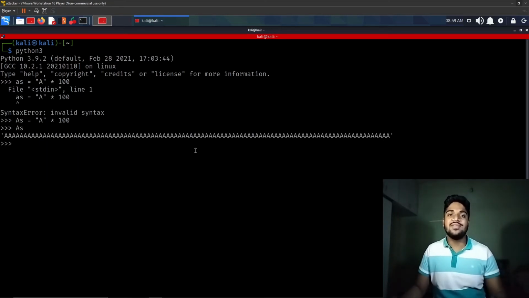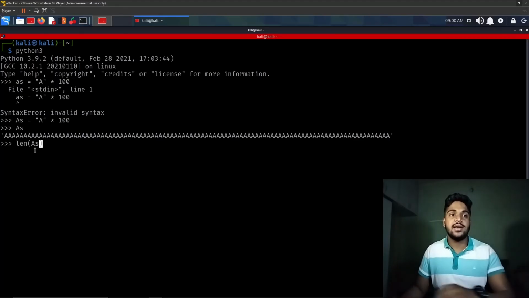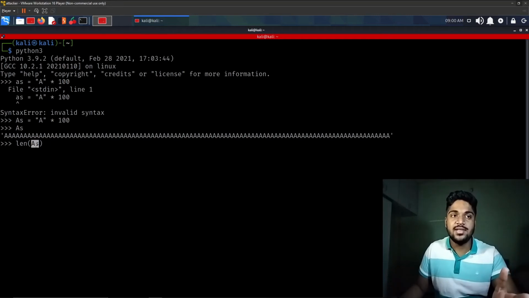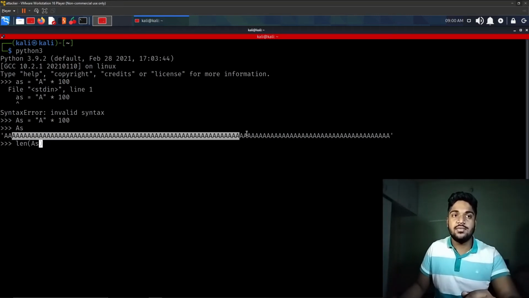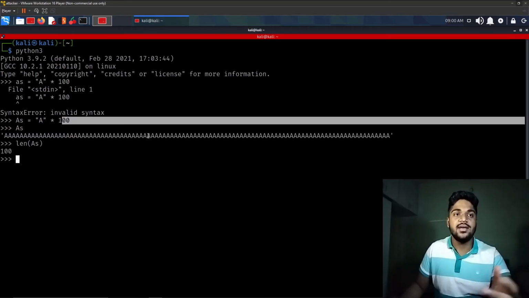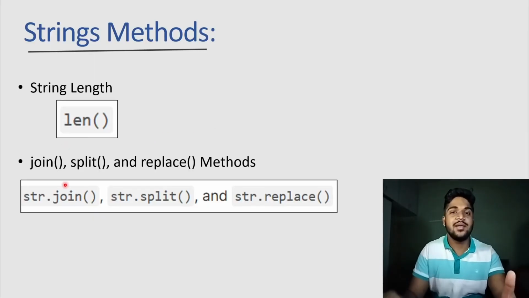If you want to know if this is 100 or not, what we can do is use the length function, and I'll give it the variable name. Here we can see the length function, and this is the usage, this is the syntax. We write len, the brackets, and add the variable name inside, whatever characters we want to count. And if we hit enter, it tells me it's 100 A's, which we did here.